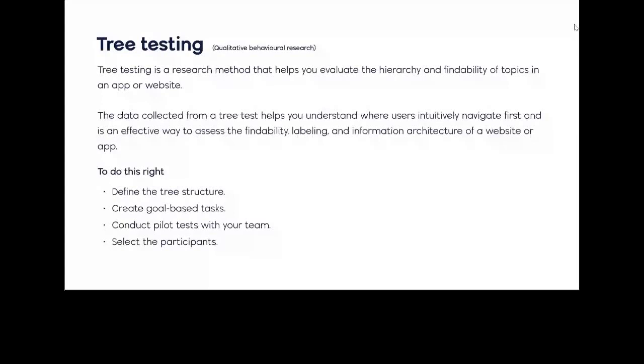It's more like you drafted out an information architecture for your website or for your product, and then you are testing if the hierarchy in which they are defined is the right way. That's what tree testing is about. To define the tree structure, very important.